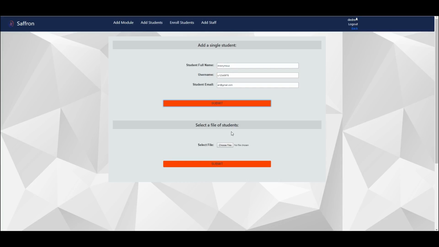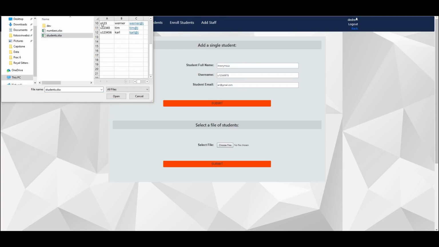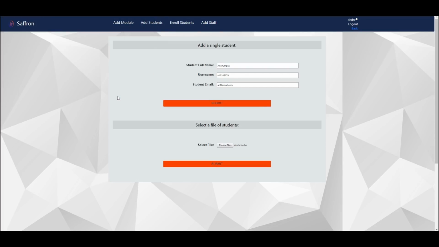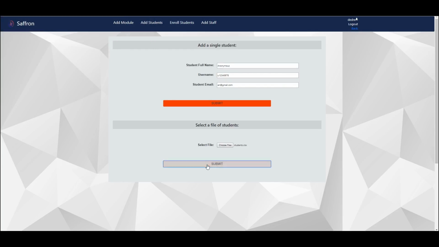Now we will try to add a file. Here we have an Excel spreadsheet. We can quickly preview this. Inside here we can see there are different students which we can add. Let's choose this and submit. Then we can see here that all of the students have been successfully added to the database. And this is the tab to efficiently and easily add new students to the overall system.